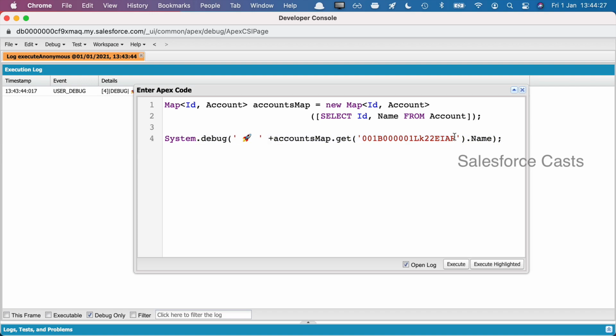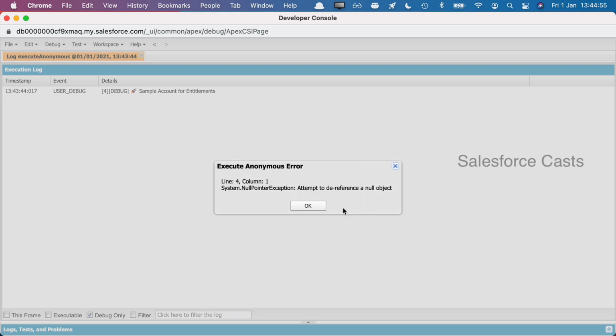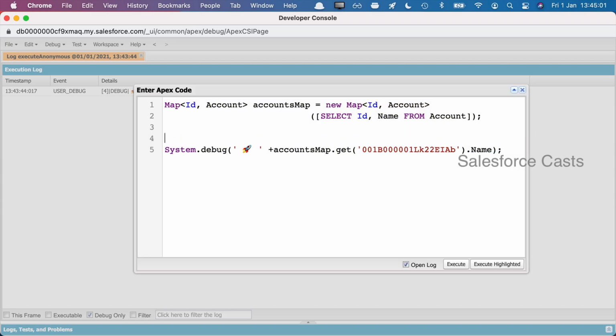Now, just to demonstrate something, I'm going to change the ID here. Let this be small b. I don't have any record with this ID, and let us see what happens now. Let me execute this. There you go. It is going to give us a null pointer exception. Now, if you want to handle this gracefully, there has to be a check performed here.